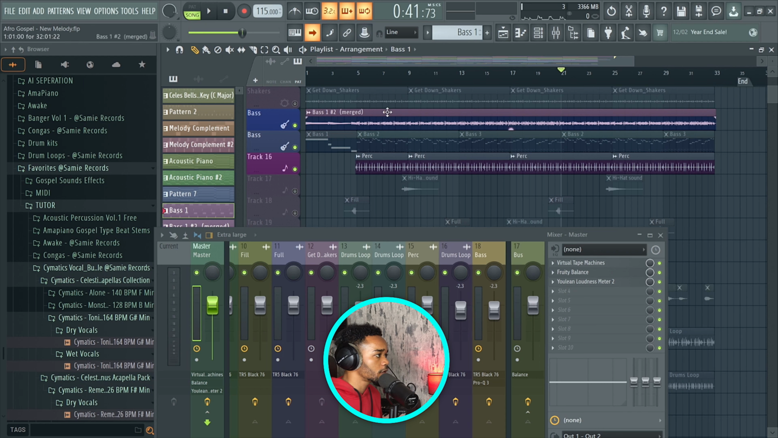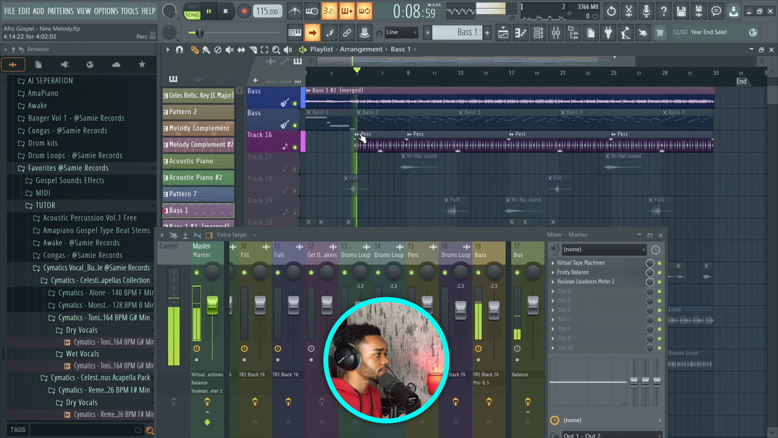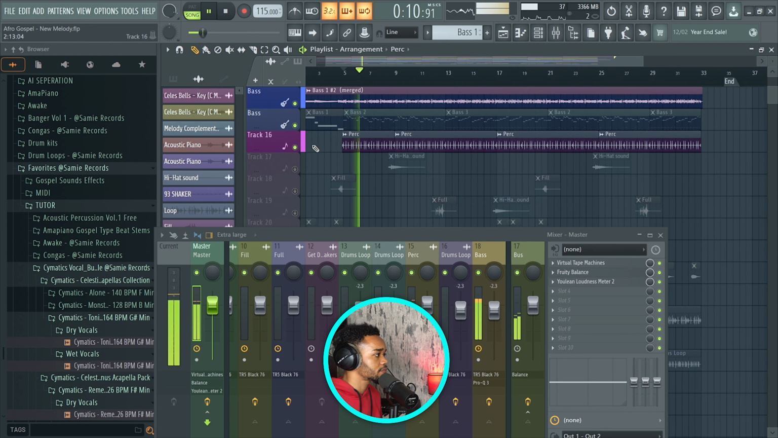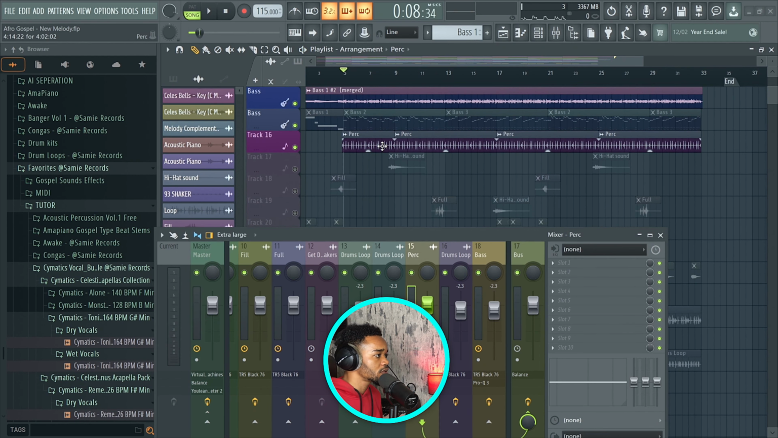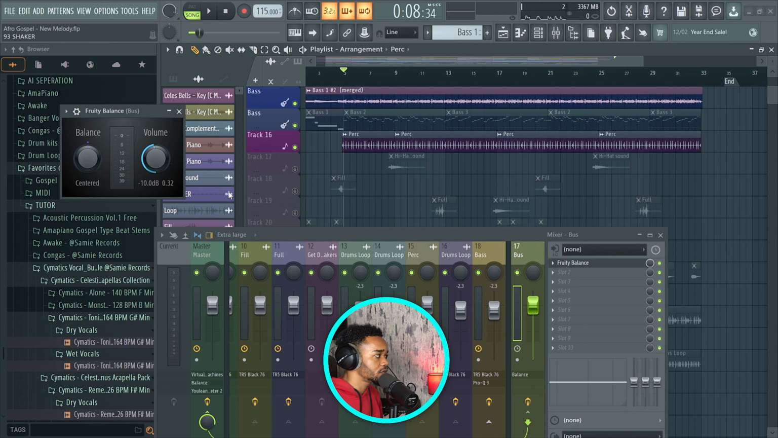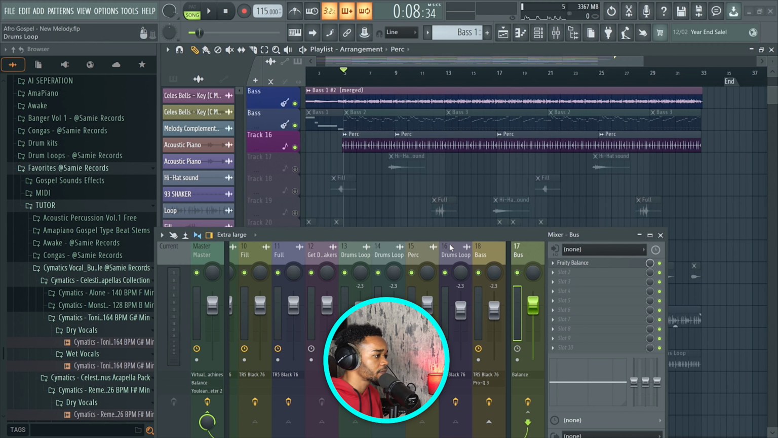So what you are going to do next is to have this guy. For this one, it's on track 15. After creating this percussion, I send it to another channel, and then I reduce it by like minus 10 dB. This one goes straight to the master. This is sent to this, this goes to a sub bus, and the bus goes to the master.